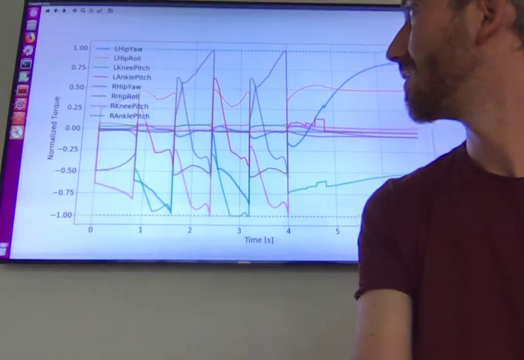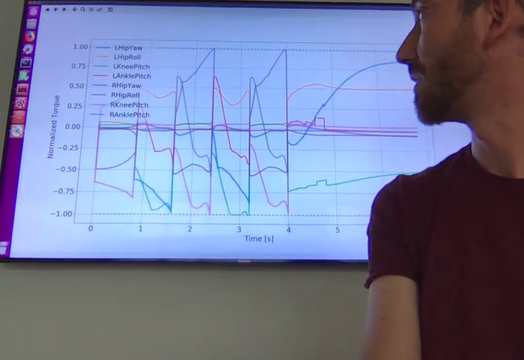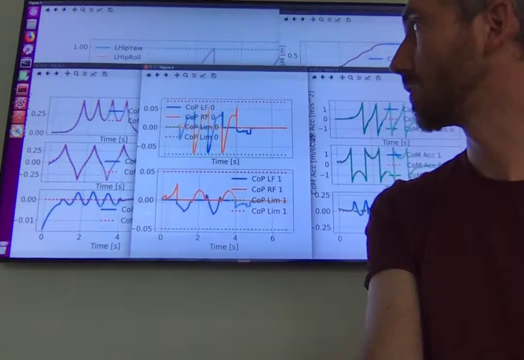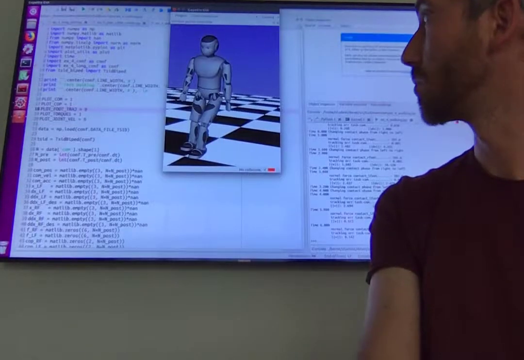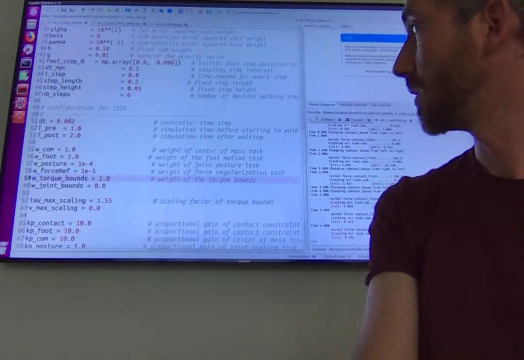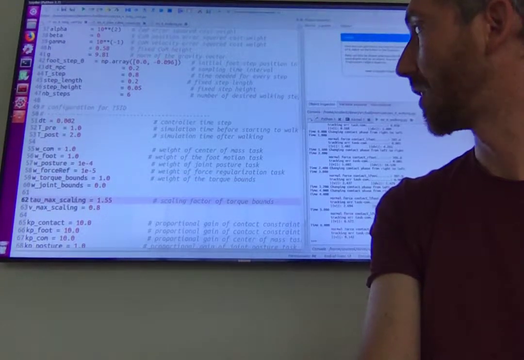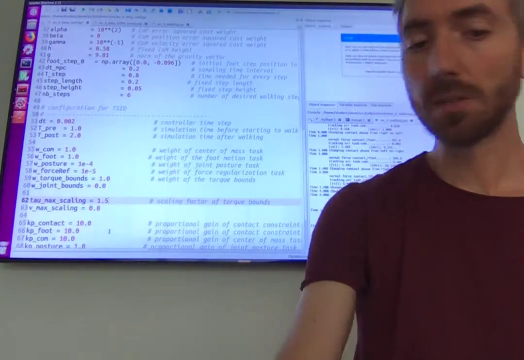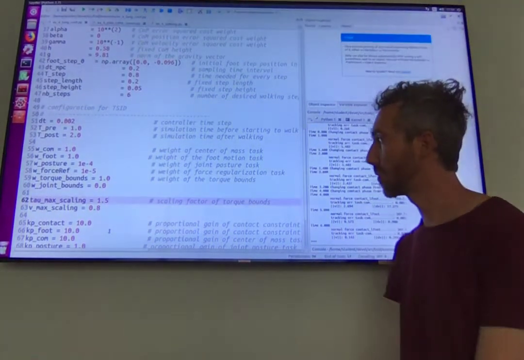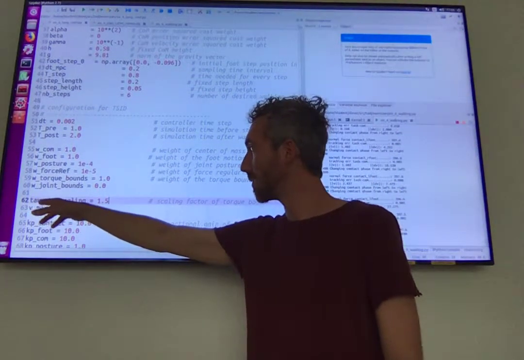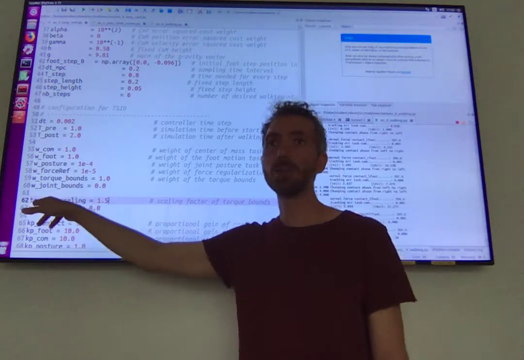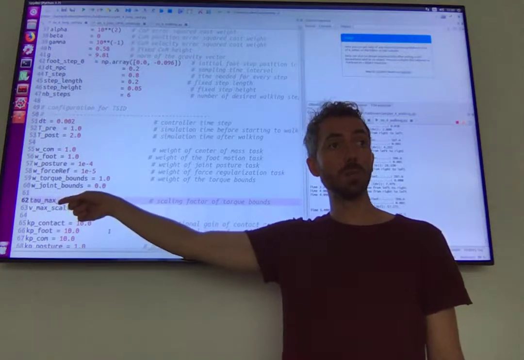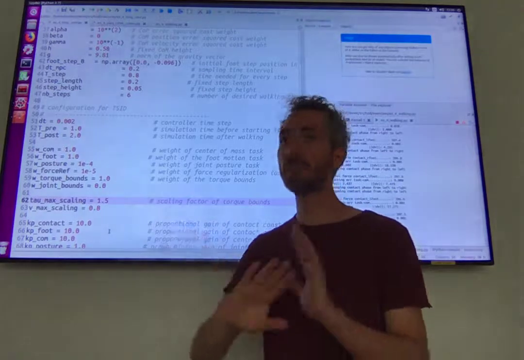But it works fine because I have enough torque to do everything I want. What if I reduce a little bit the available torque? And we can do that very easily with this parameter, tau max scaling. I put that to 1.5, before it was 1.55. So the meaning of this parameter is basically a scaling factor applied to the maximum torque available to the joints of the robots. So it should be set to 1.